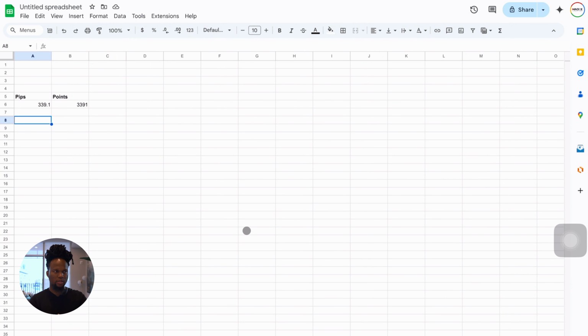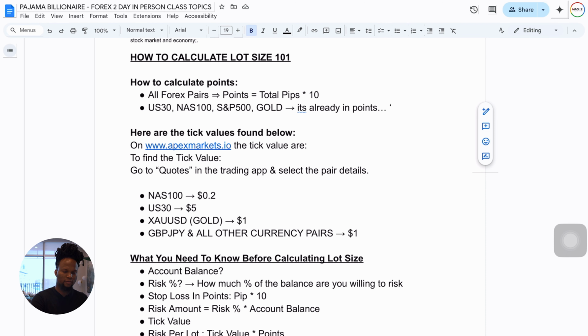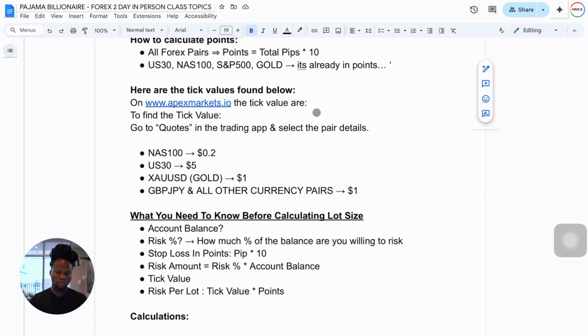So let's dive into this now, right? Remember, forex pairs are already in points, and remember, commodities like gold, indexes and stuff like that are in points. So just make note of this: all forex pairs, points equal pips times 10. You multiply by 10 to get points. You want to convert to points first. For US 30, NAS 100, S&P 500, gold, all of those are already in points. Just make note of that.